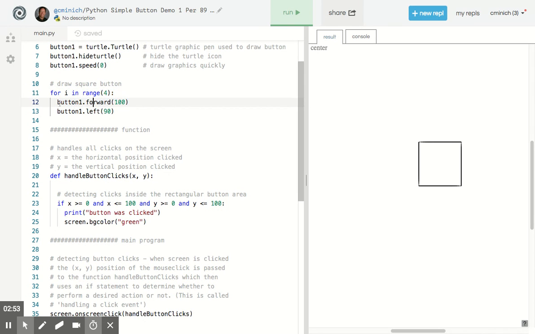Well, if you were a soldier and you marched forward 100 pixels, then you made a left 90-degree turn, and the sergeant said, do that four times. Guess what? In the world of geometry, you would have forward 100, turn left, forward 100, turn left, forward 100, turn left, forward, and you would be back to where you started again, just saying.